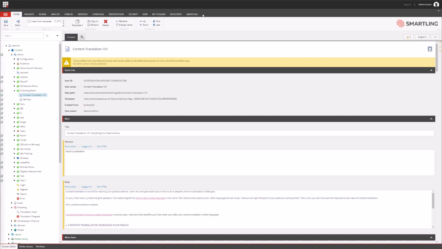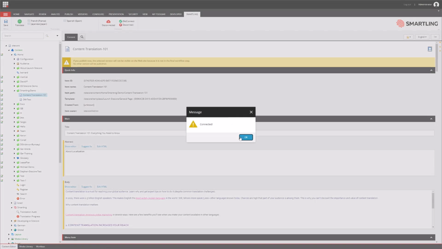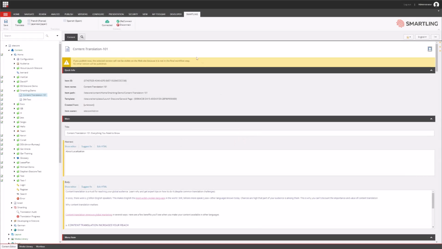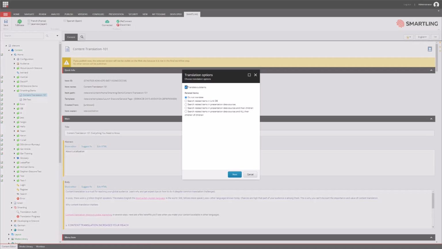Here we have a page in Sitecore that is ready for translation. Selecting Smartling from the menu bar allows you to start the translation process. A request can be made for a specific piece of content, all sub-items, and even related items. This allows for all relevant content to be requested with a few clicks of a button without the need to request each piece of content individually.